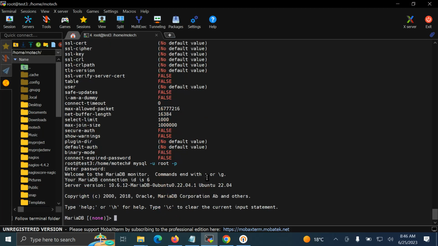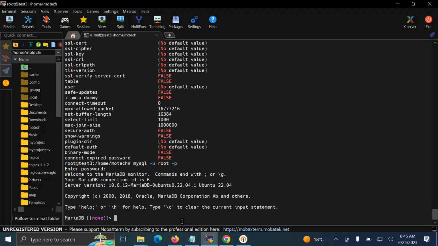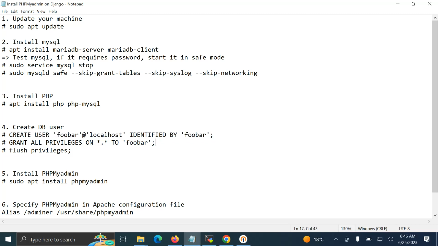So this is happening for me because previously I created this username and this password. But for your case, after installation of MySQL and after typing MySQL on your terminal, you'll be prompted with a terminal like this. Then you'll need to run this command. You can create your own MySQL user like this: user fullbar and the password fullbar.